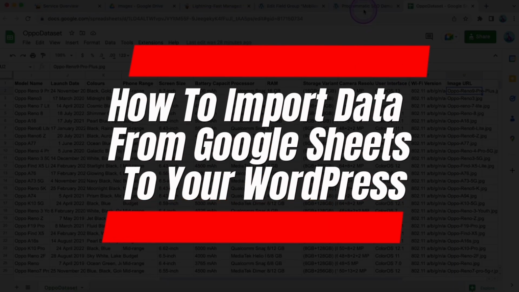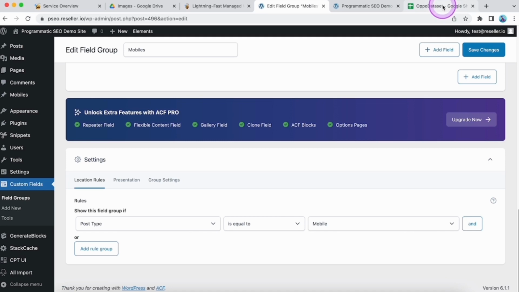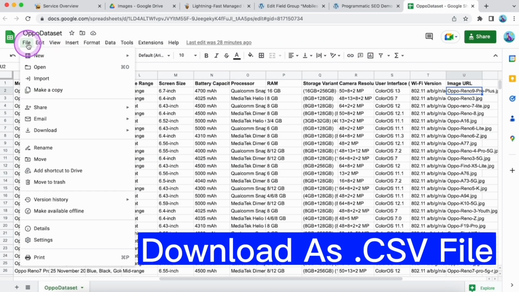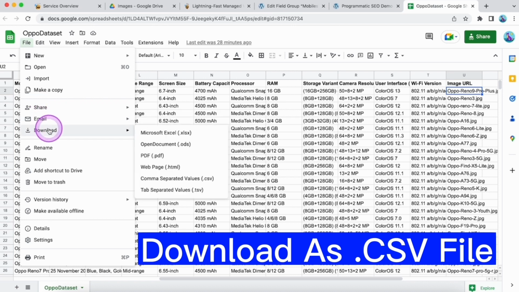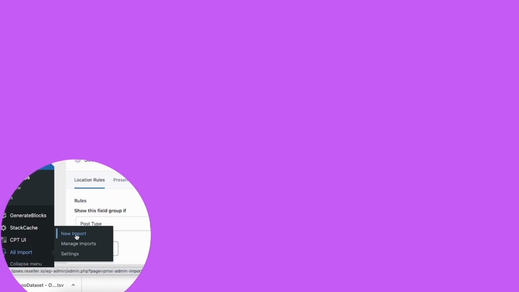Now that we have already uploaded the images to our hosting server, the next step is to import this data from this Google Sheet straight to our WordPress. In order to do that, we will be using the WP All Import plugin. But before we do that, please go to your Google Sheet and export this Google Sheet as a CSV file. I have already downloaded the file to my local machine. Let's go to All Import, click on New Import.